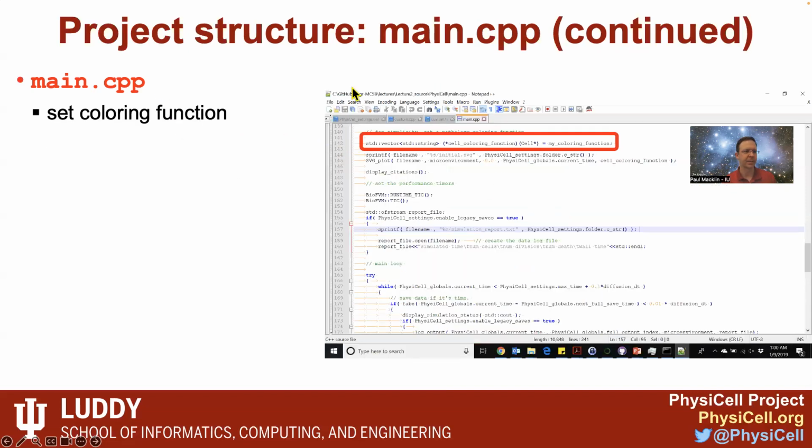There's also a place in main.cpp before you enter the main loop to actually add any custom coloring functions. So this might be something that some of you might want to do beyond the built-in coloring of PhysiCell.